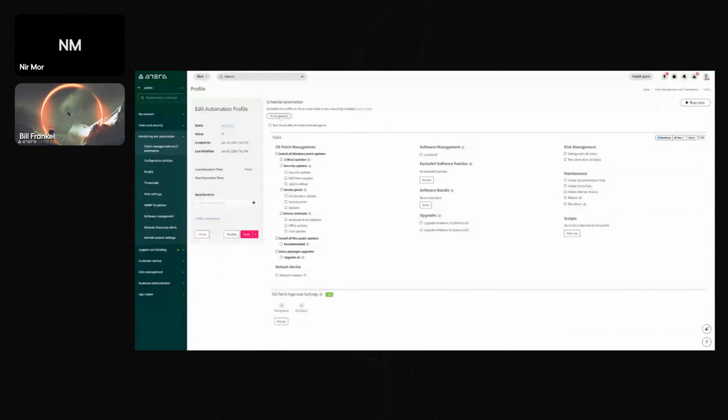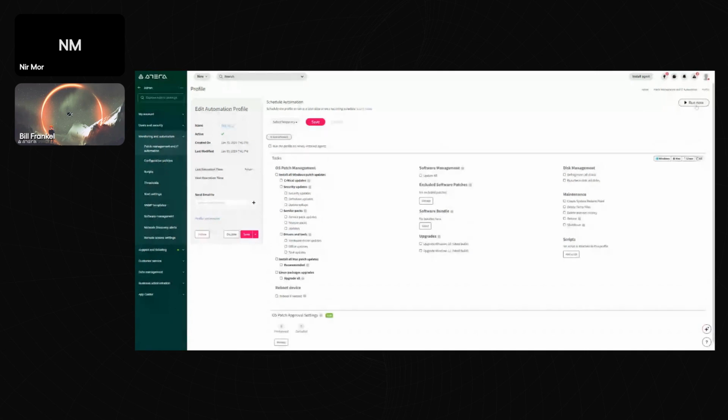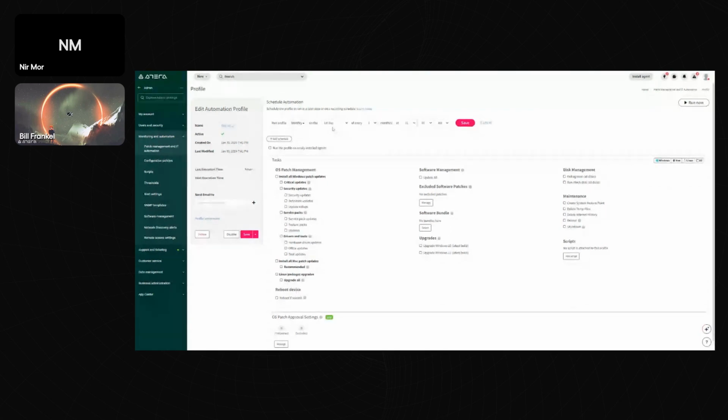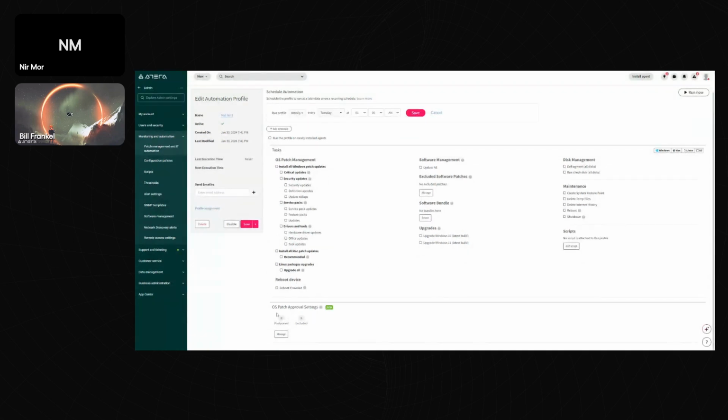Speaking of schedule, this is where you can actually schedule. While here on the top you can automatically run it now, here you can select the frequency. You can select a specific time that it will run only once, but you can even select a variety of different days, months, and so on. We can have it run every first day of the month, or if it's a weekly one, run every Tuesday, for example, at a specific time. Save, and we'll have it running at that specific time. In addition to that, here in the bottom, we do have the option to exclude patches. So this is the OS approval settings that we see.